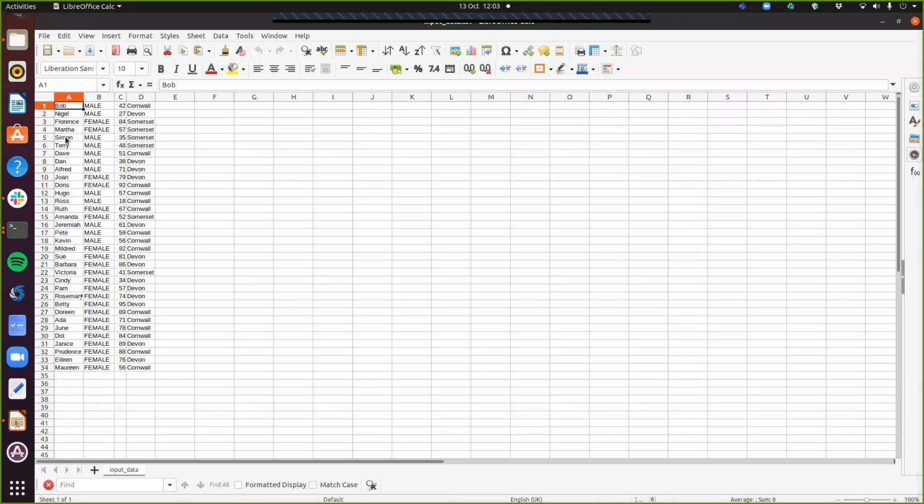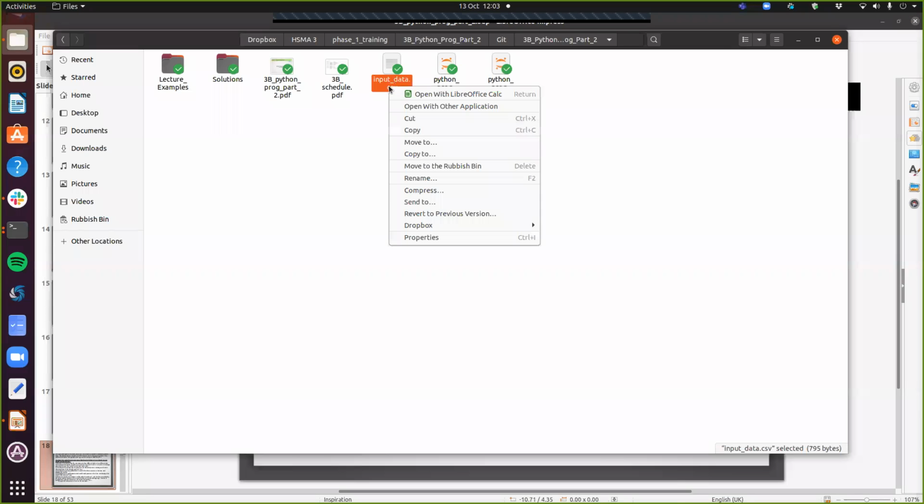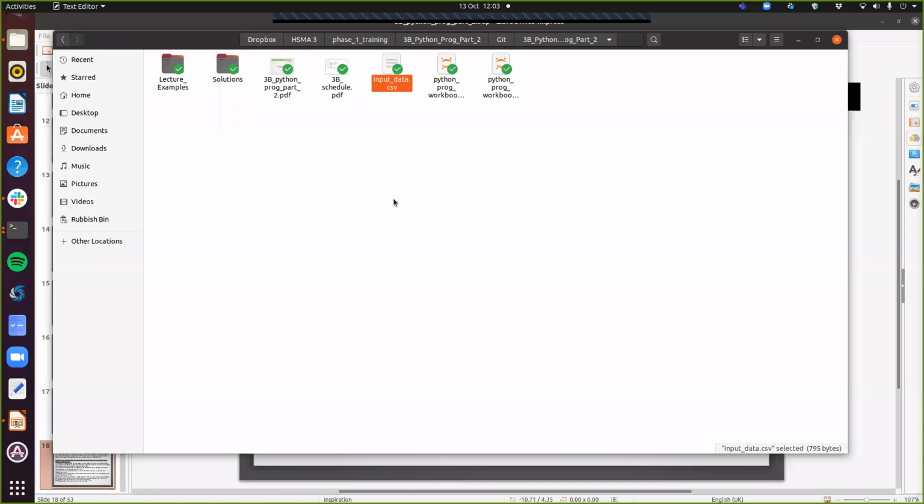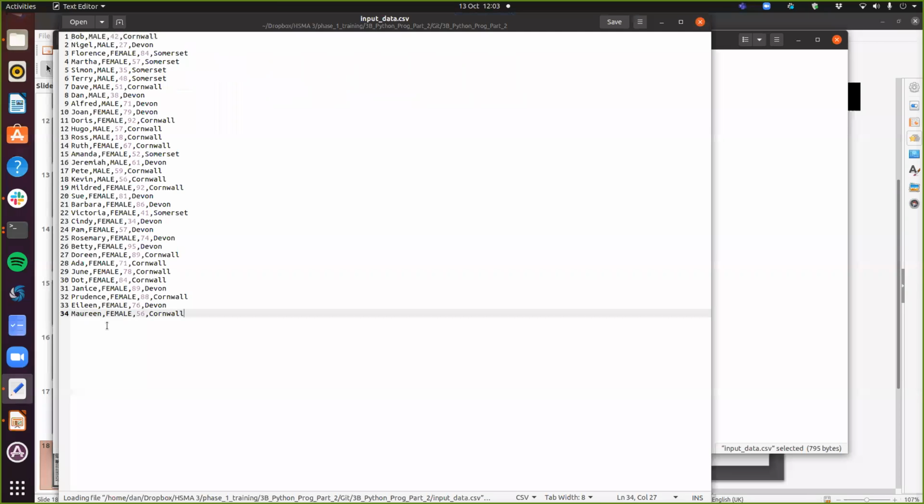So this is the file you should have. You should have a load of names with their genders and with their ages and with their locations. Now, if I was to open that as a raw file rather than in a spreadsheet, if I open that with a text editor, you can see how the comma separated value file is actually structured. Each line is followed by a number of entries with commas separating each of those entries.